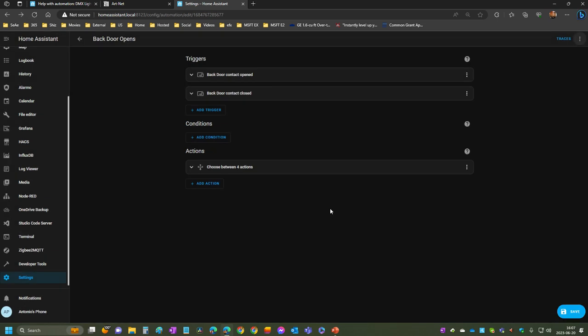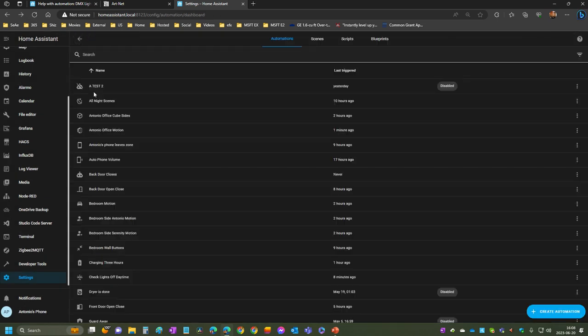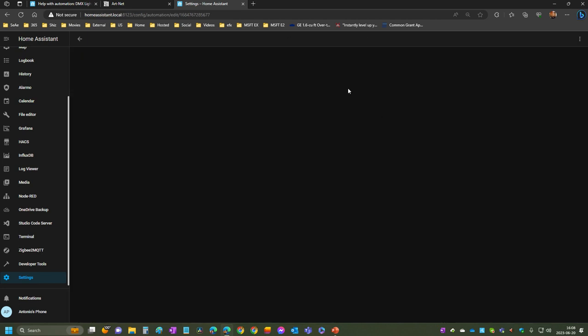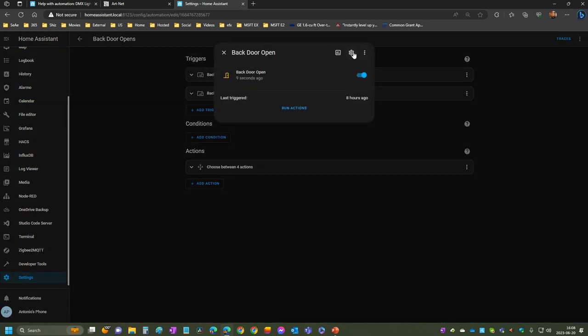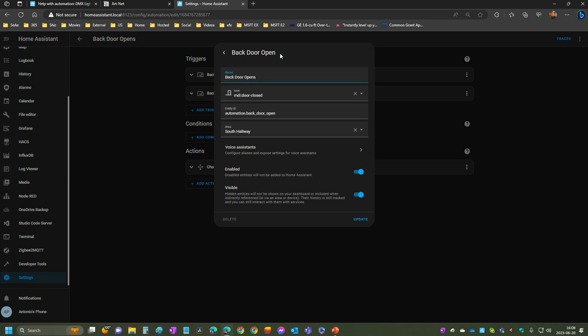Backdoor opens. And I just realized I did something. So let me go back. Backdoor opens. I like to go into here and put it in here too. So what I do is I usually copy this and I put it down here.